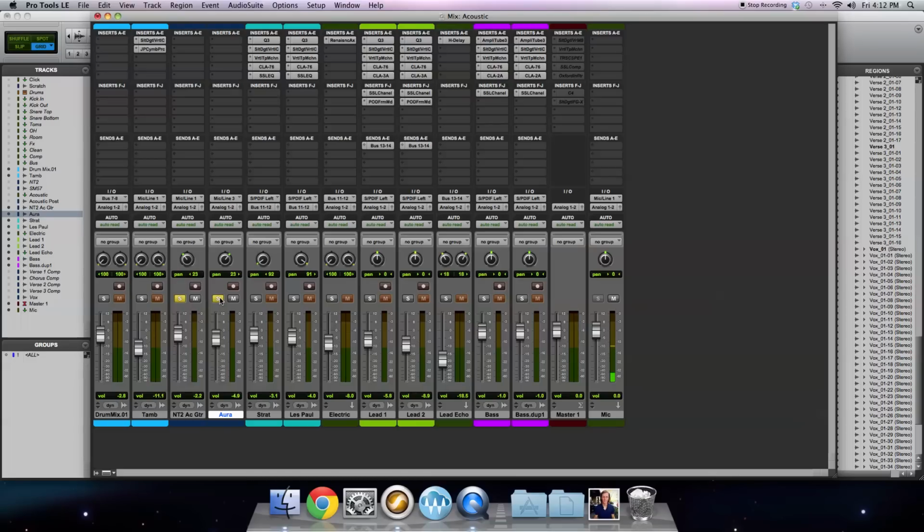So that's what the basic sounds are. What I'm going to do now is start mixing the individual parts. For now, I'll just pan this to the center because I'm going to focus on the Rode NT2 microphone. And then in a second, I'll come back to the Aura and work on that.